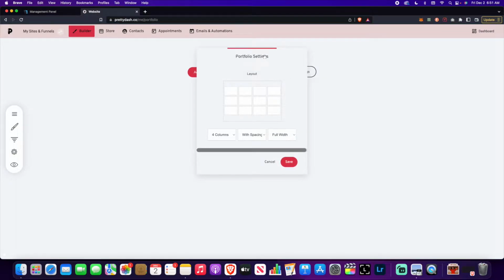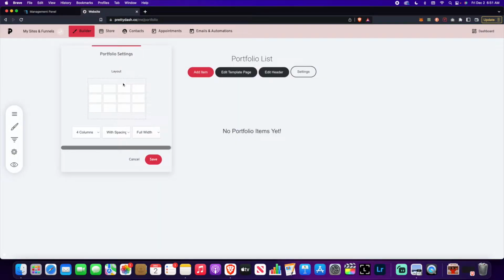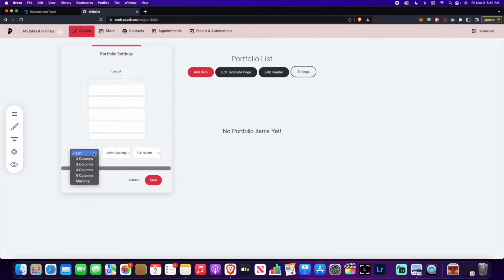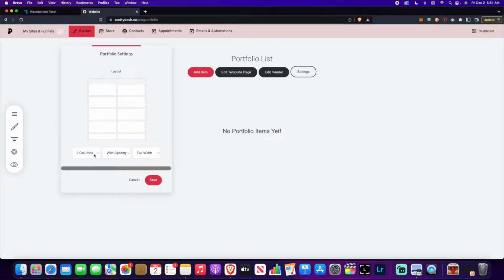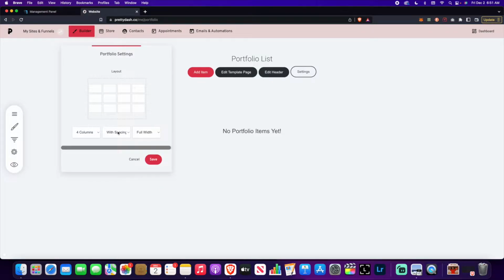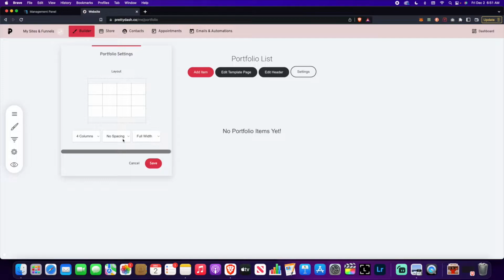So we'll go ahead and click settings and we'll look at a few things here. So this right now is going to be the layout of your portfolio page. So, 4 columns and 3 rows. You can change it to a list style, you can change it to 2 columns, you could change it to the masonry style. So really whatever you want to do. I'm probably going to leave it at the 4 columns look. You could have them spaced out, or you could have them all touching each other with no spacing. We'll probably do the spacing.